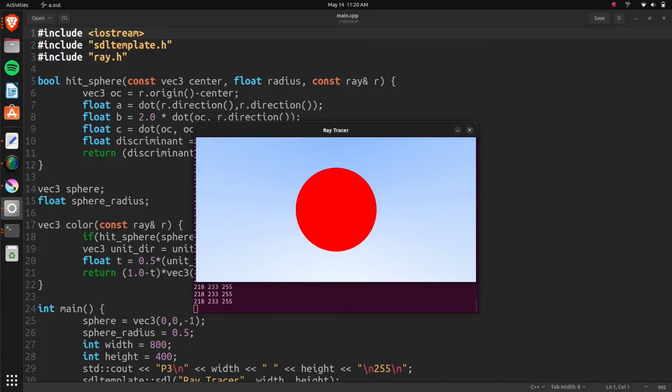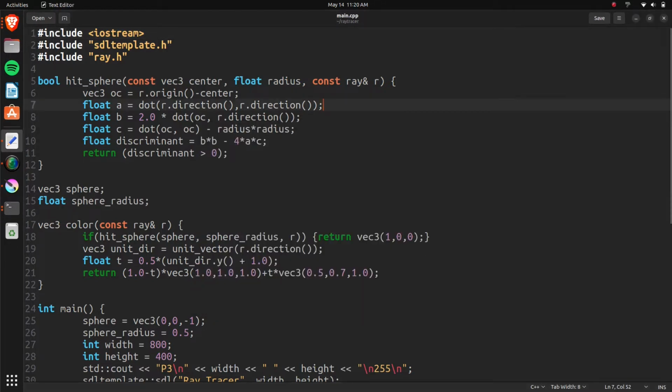So as I mentioned, this is what we ended up with last episode. We're going to go from here. This is a plain red circle. So let's go ahead and add some shading and make it look a little bit nicer. Let's close this, and in our code, this is the main file that we have, and we're going to jump around a little bit.